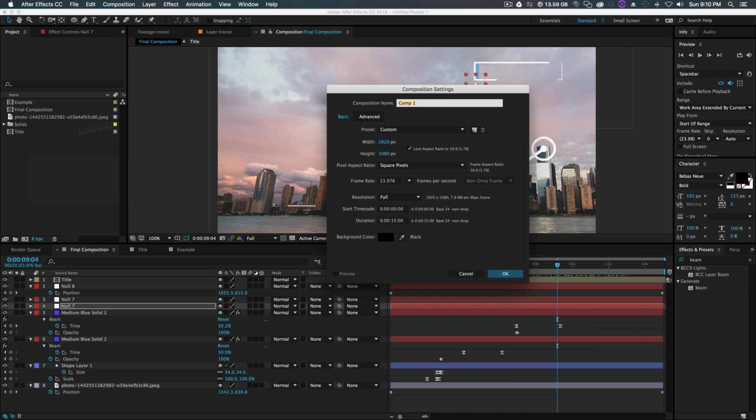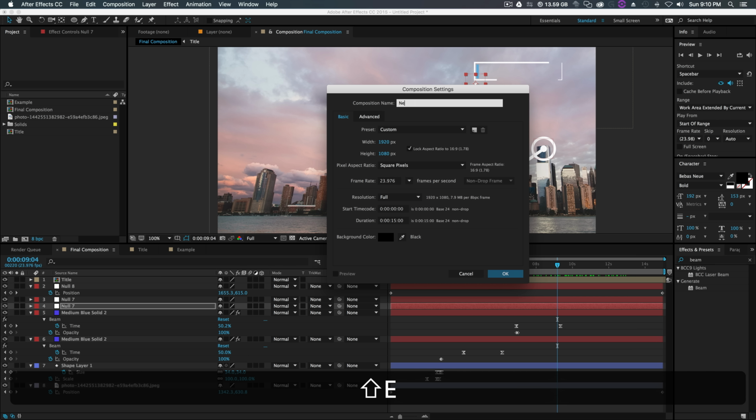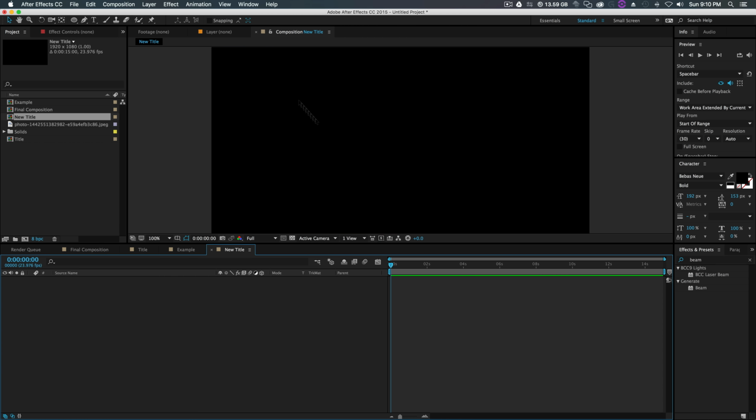Go to new composition inside of After Effects. 15 seconds is plenty long enough. Comp 1, we'll call it new title. Click OK. The first thing we need to do is make the circle that's going to follow all this stuff. Typically you see the circle. That's what we're making, so not a big deal.